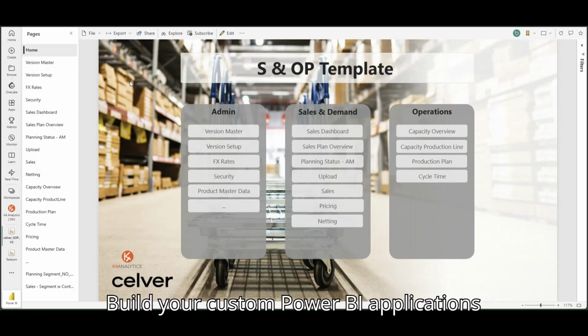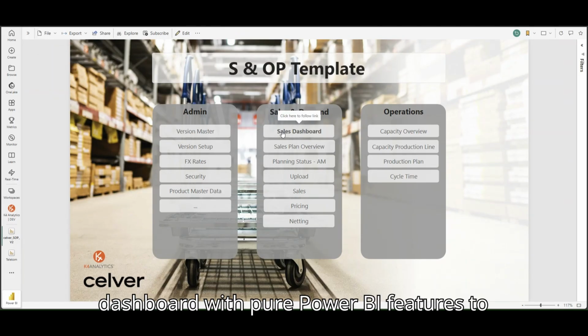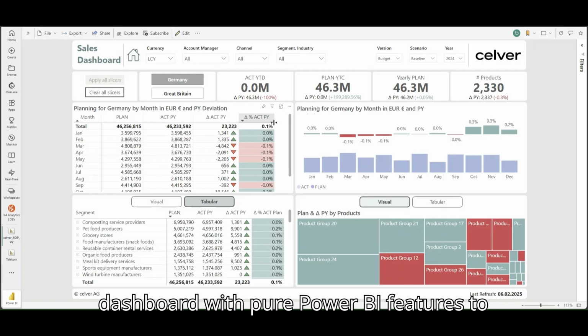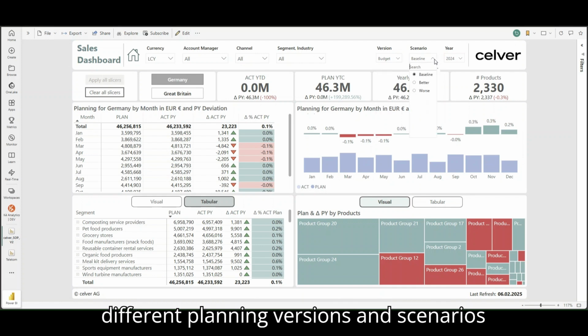Build your custom Power BI applications fitting to your requirements. This is just an example of a potential sales dashboard with pure Power BI features to analyze your planning results versus actuals. You can, of course, also compare different planning versions and scenarios with each other.